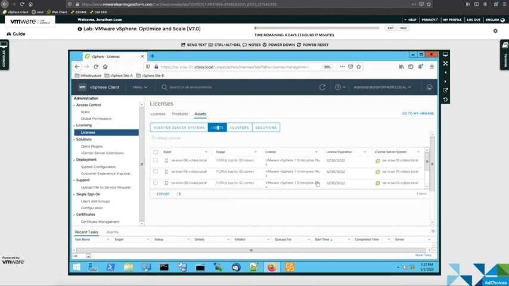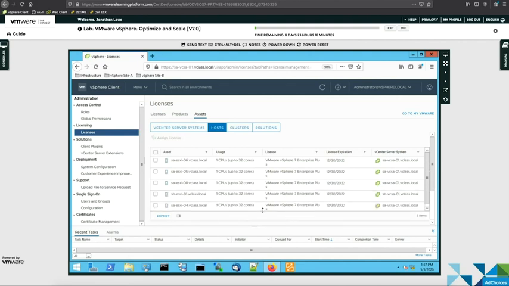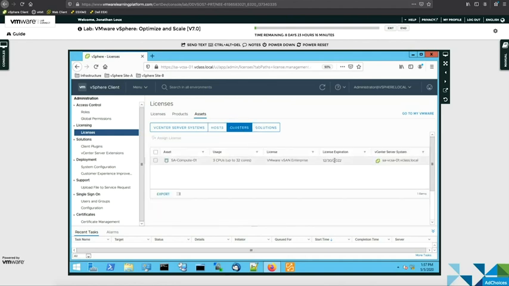We click on Hosts. We should verify that every single ESXi host has properly been licensed as well, with keys that should expire in 2022. And then our vSAN cluster should also be licensed. So everything should be good when it comes to licenses.